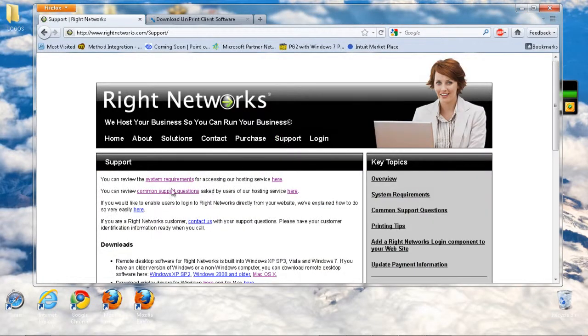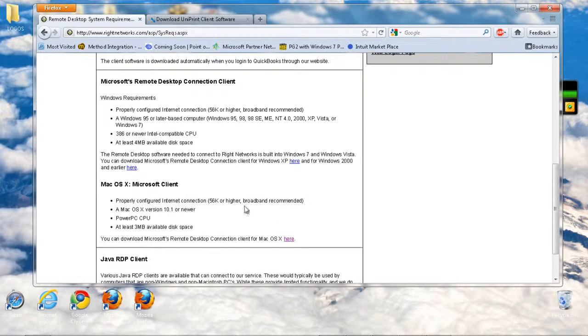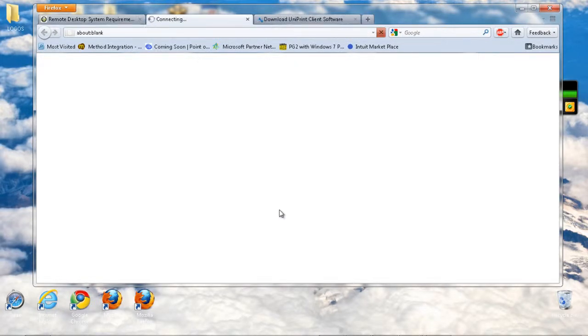Once you get there, click on System Requirements. Now, if you're on a Mac, you're going to have to download the remote desktop connection. Just scroll down and click on this little link here. It should take you to Microsoft's Office for Mac web page, and you're going to click the Download Now button. It's a free download, so you don't have to pay for it. Just download it, install it, and you should be good to go.